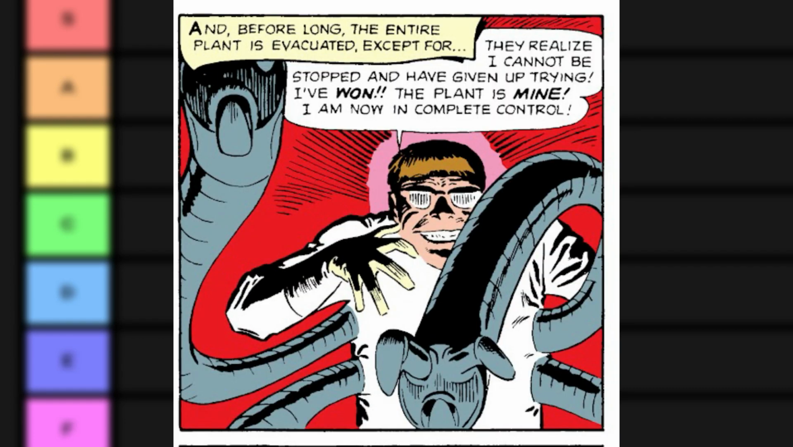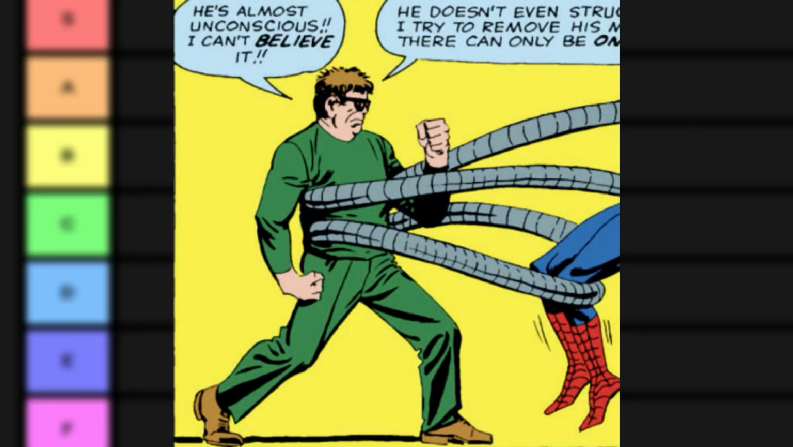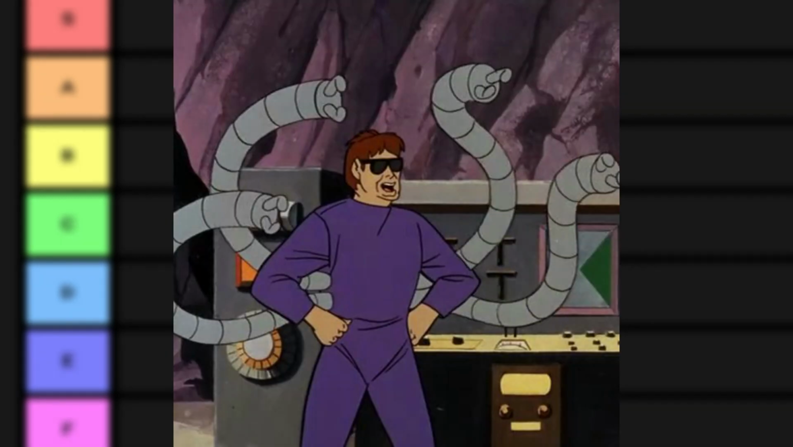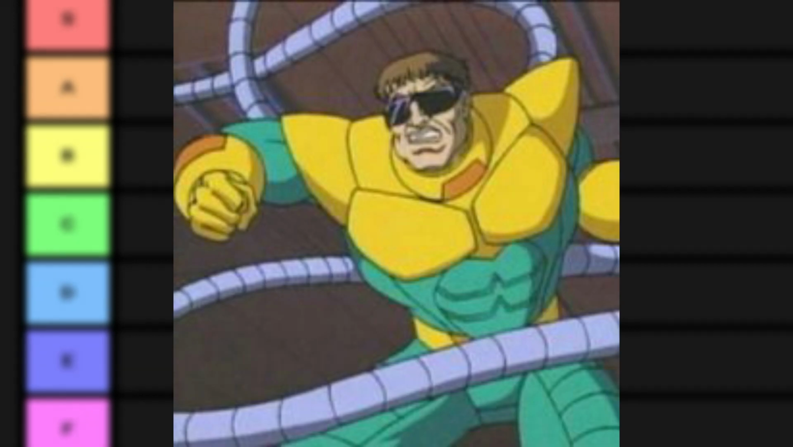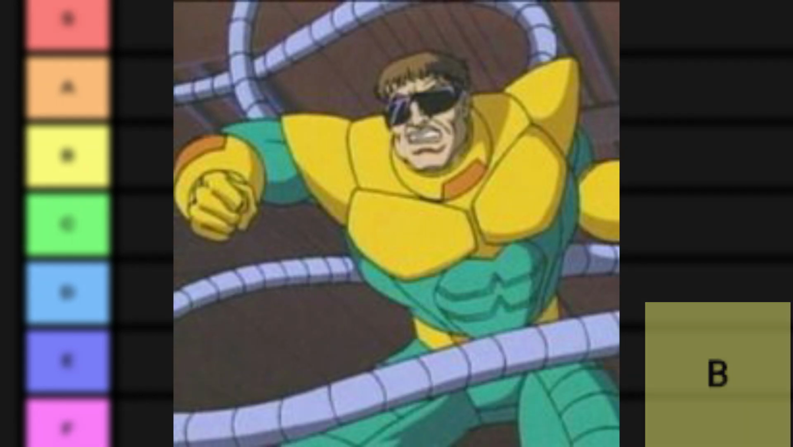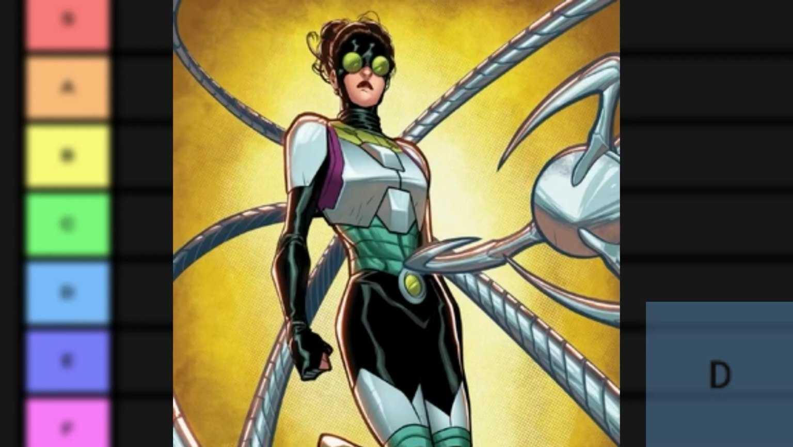The original look, I'm gonna put that in C. The green jumpsuit look is very similar, but I do like it slightly more, so high C. Purple jumpsuit's also another C. I'm gonna have to put the classic look in B. I'm gonna put the 90s era in low B tier. Second green variation, that's gonna be D tier. Lady Octopus is gonna get a high B.